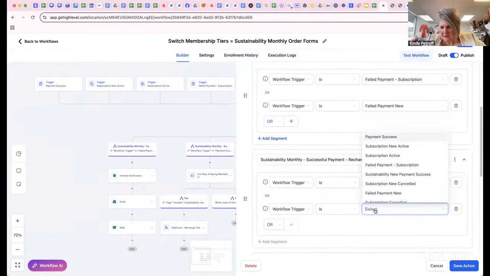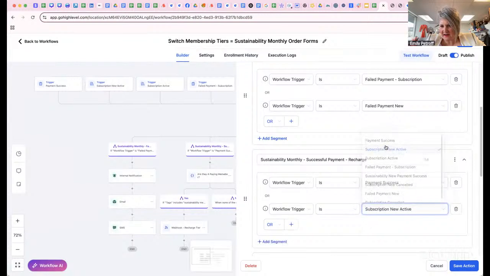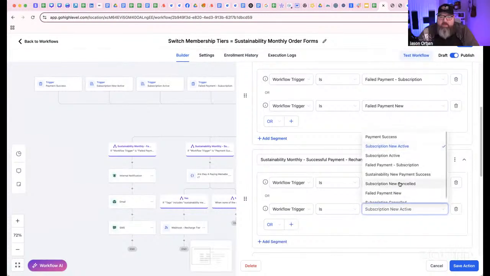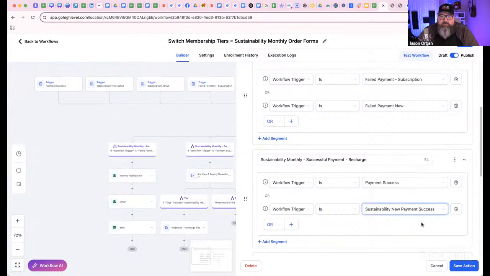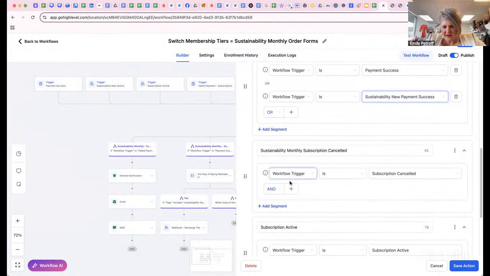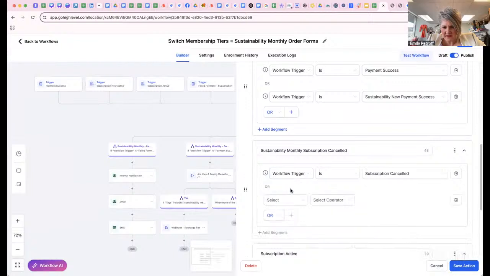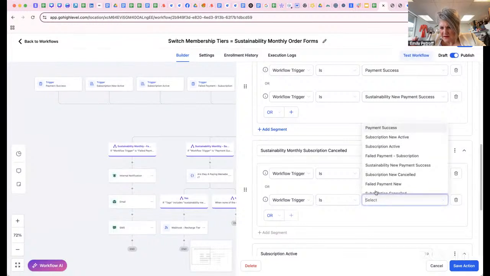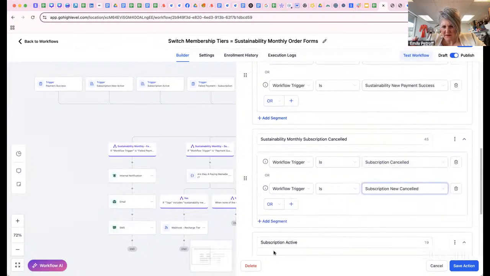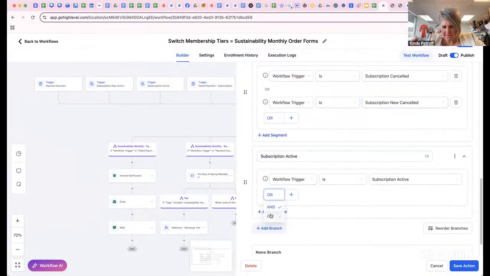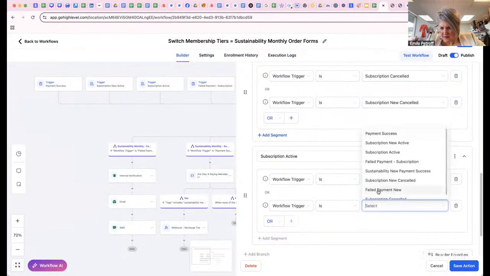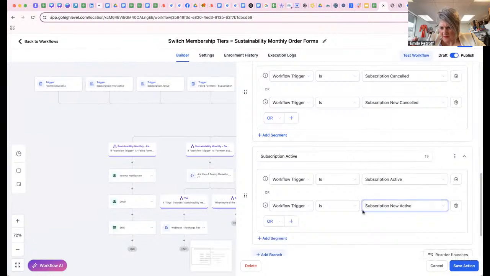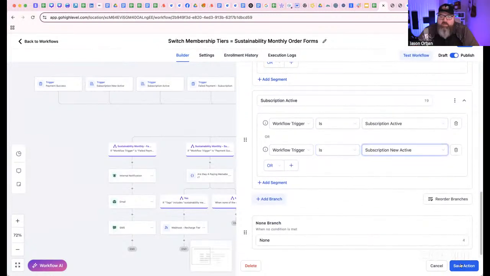Oh shoot. So now I just have to, oh no, that's not that one, that's a payment success new. This one, payment success, yeah. Okay. And then that should work.